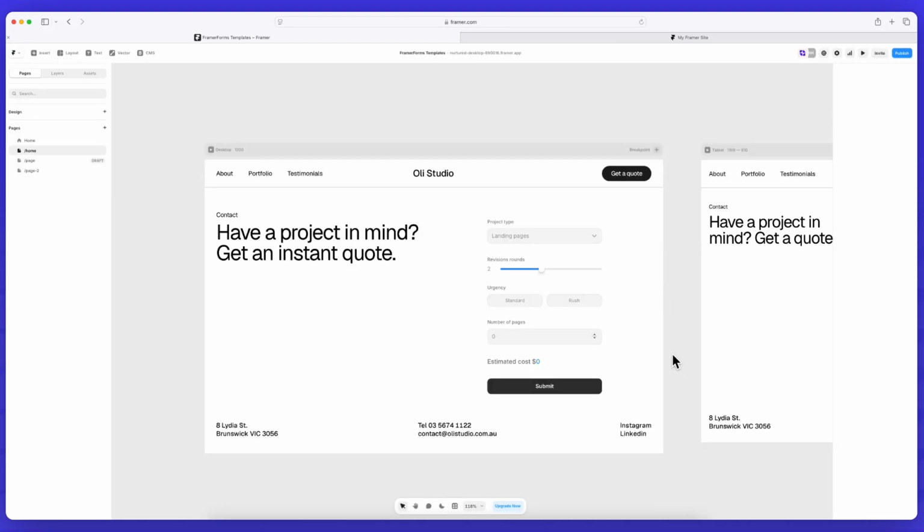Let's go. So here's what we're building: a pricing calculator a freelancer or agency could put right on their website. A potential client picks their project type, tells you how many pages they need, how many rounds of revisions, and how urgent it is, and the total updates live so that they can get an idea before they contact you.